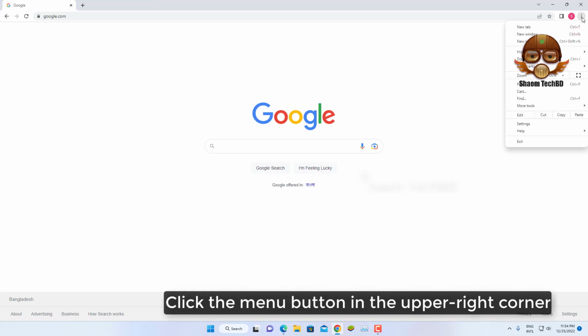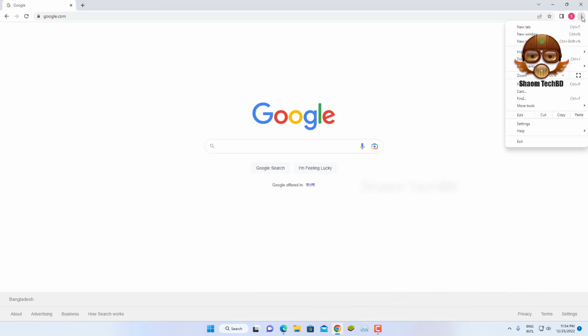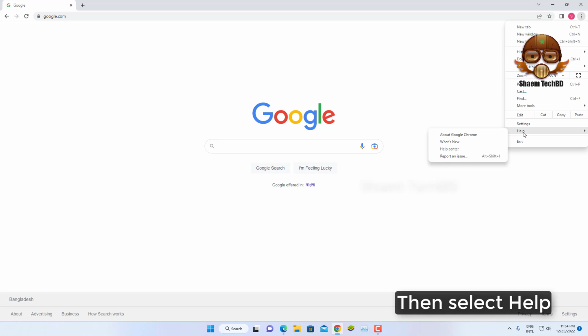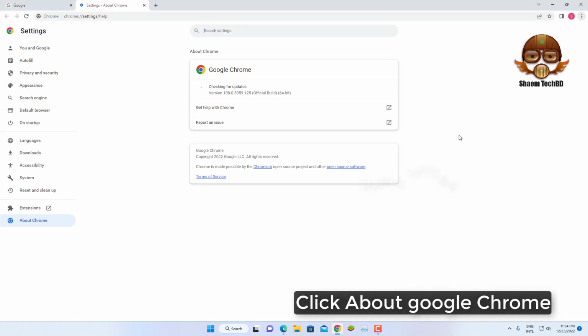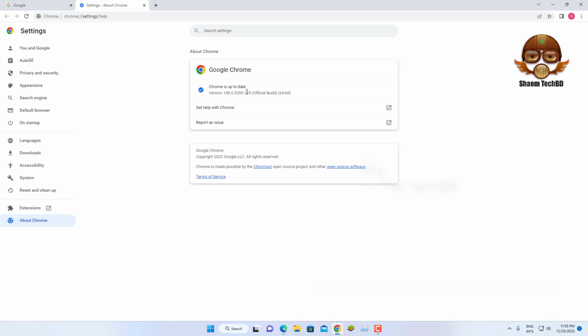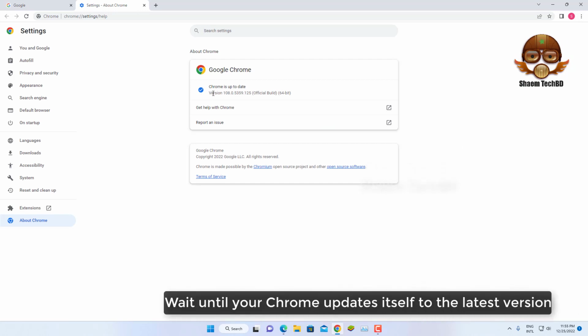Click the menu button in the upper right corner. Then select Help. Click About Google Chrome. Wait until your Chrome updates itself to the latest version.